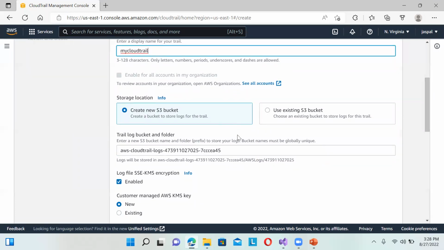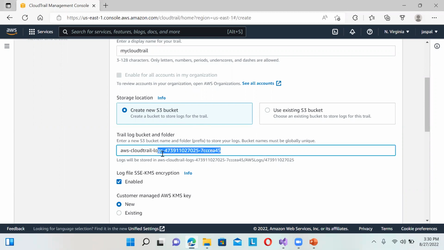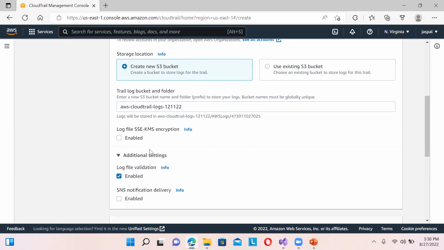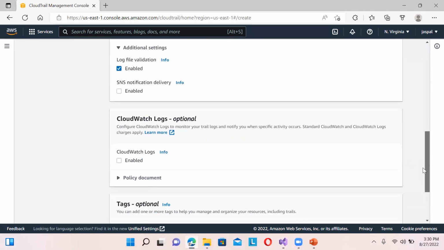Now this trail storage location is showing you over here an S3 bucket, and this is the bucket name. You can also change this name, for example AWS CloudTrail logs. Let's say I'm putting over here 121, 122. It should be unique. And I'm not going to put any encryption over here. Log file validation, let it be there. You can remove this; these are not required.